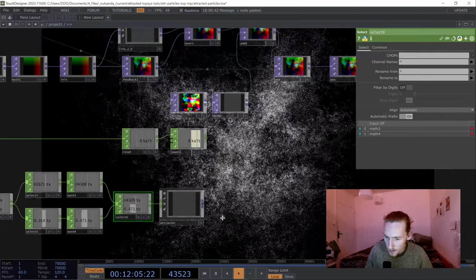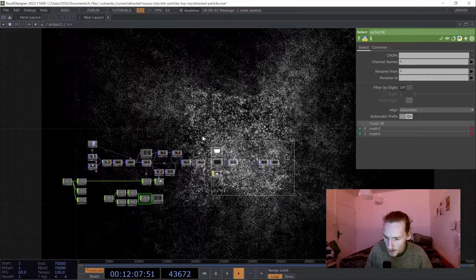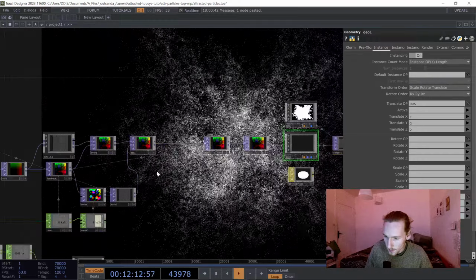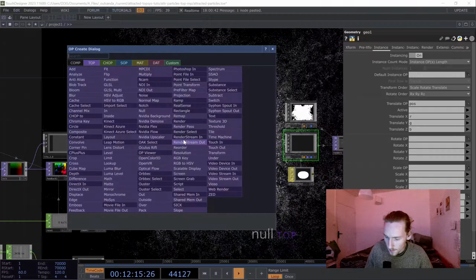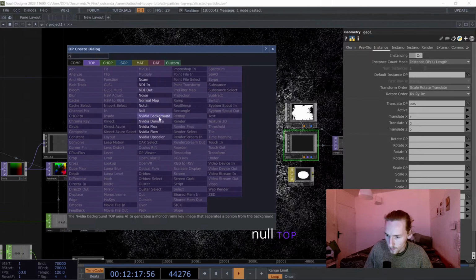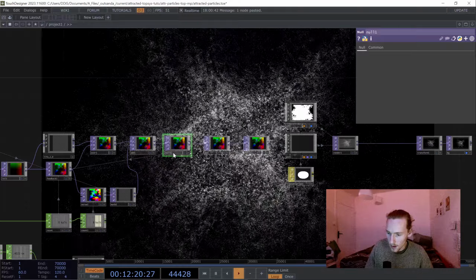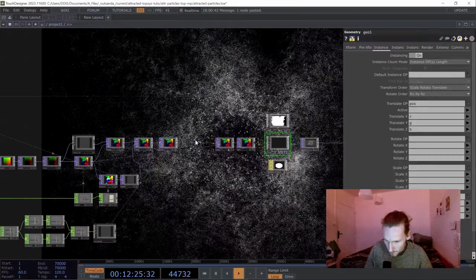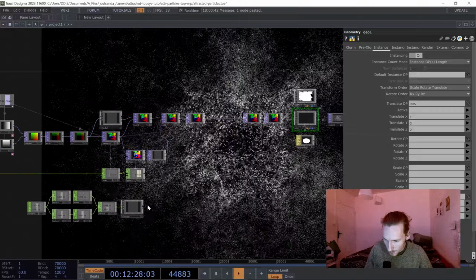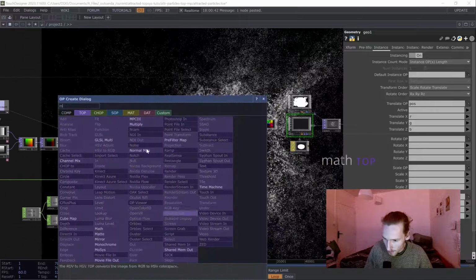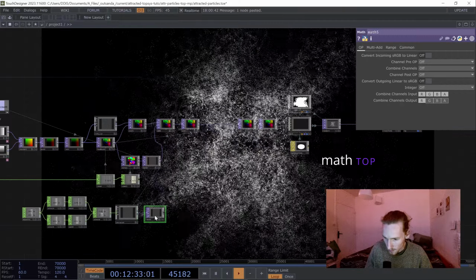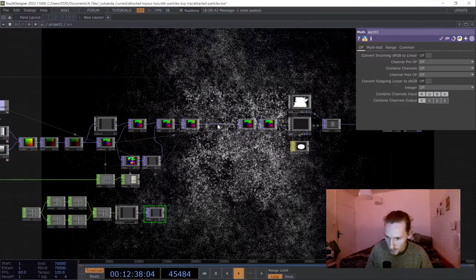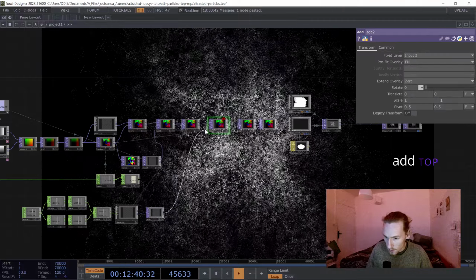and then inside the attractor let's move this a bit more, and here we add a null, and we call it ATTR, and from the attractor we're gonna add a math, and here we're gonna add an add, and we're gonna drag the math to the second input.